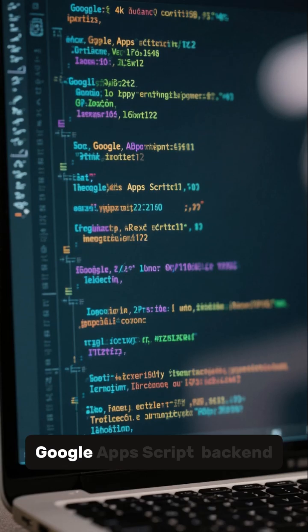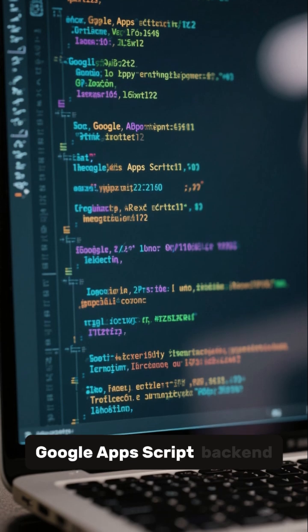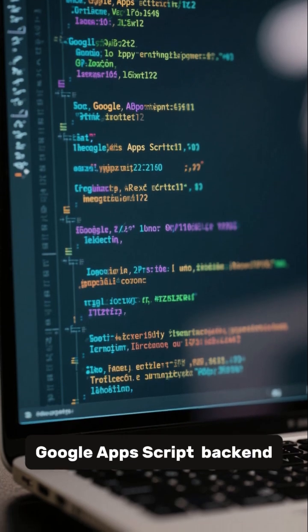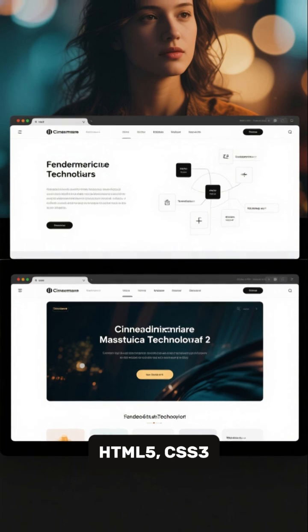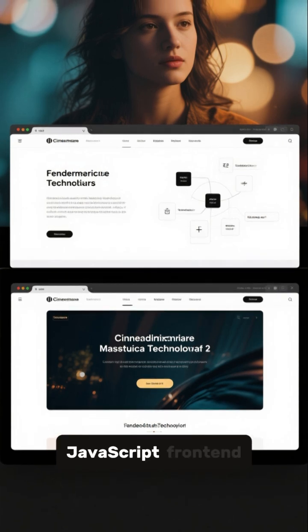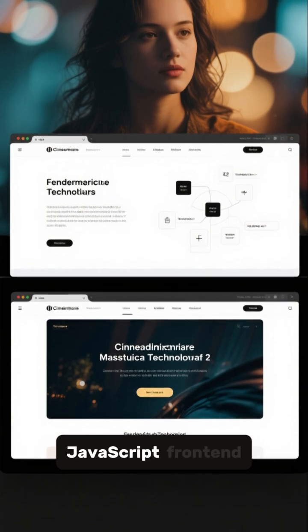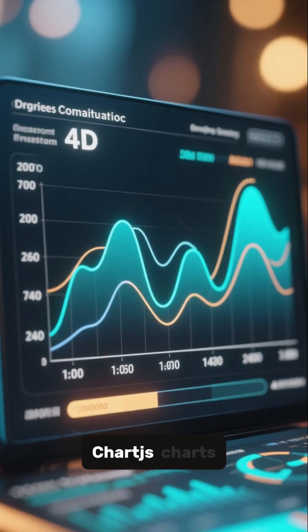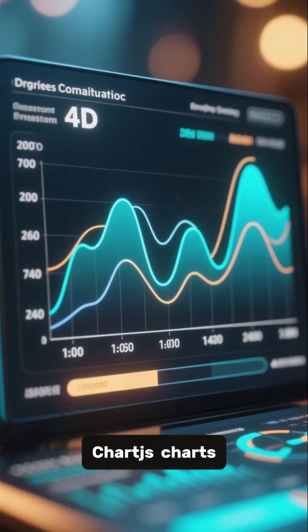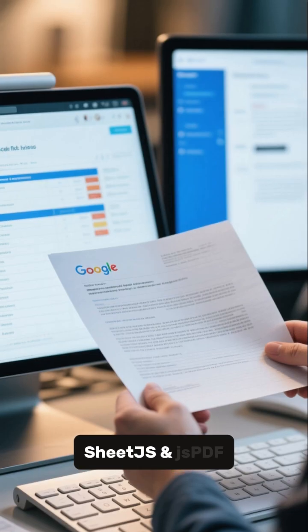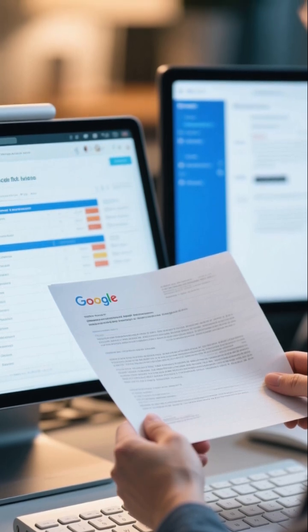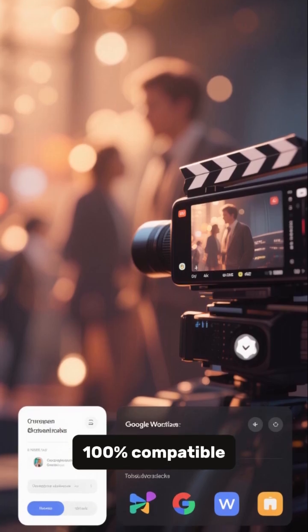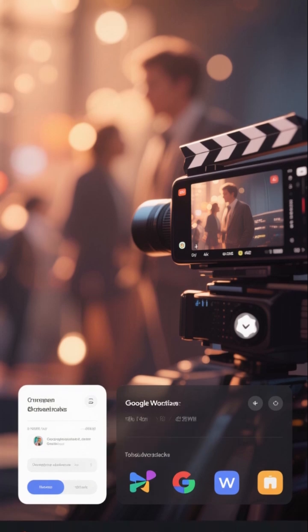Technologies used: Google Apps Script backend, HTML5, CSS3, JS frontend, Chart.js for charts, Sheets, and jsPDF exports. 100% compatible with Google Workspace.